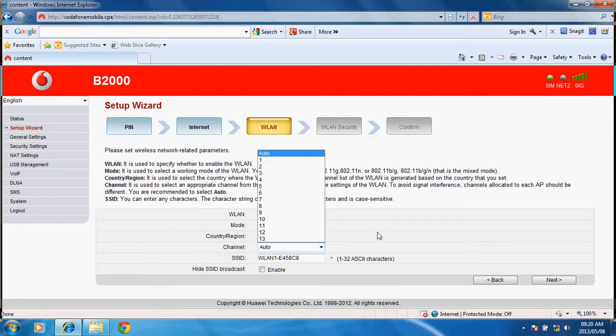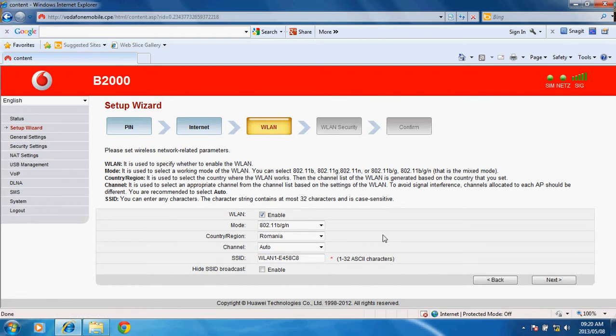Then you can choose the channel. Please, I suggest do not change the channel unless you know what you're doing. These are channels for the Wi-Fi. You can Google or YouTube some of these videos as well, which explains what the channels are. But I suggest just leaving it on automatic.